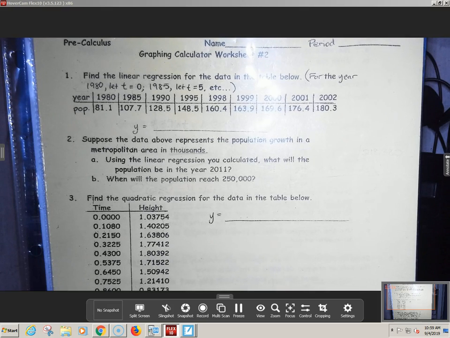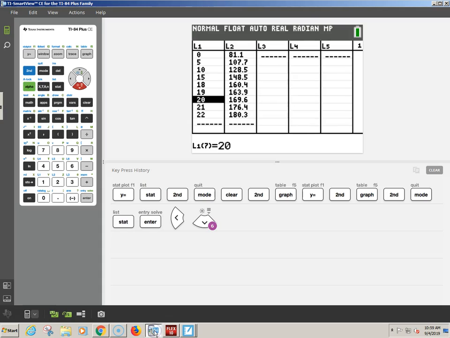So remember, whenever you have a list of data, this doesn't necessarily just mean exactly what it looks like it means. Meaning, in my table, I'm putting 0, 5, 10, 15, 18, 19, but what does this mean? 1980, 1985, 1990. What does this mean? 81.1 thousands of people, which you would just move the decimal place 3 places, so 81,100 people. Or move the decimal place 3 places, 107,700 people. Anyway, just remember the context.